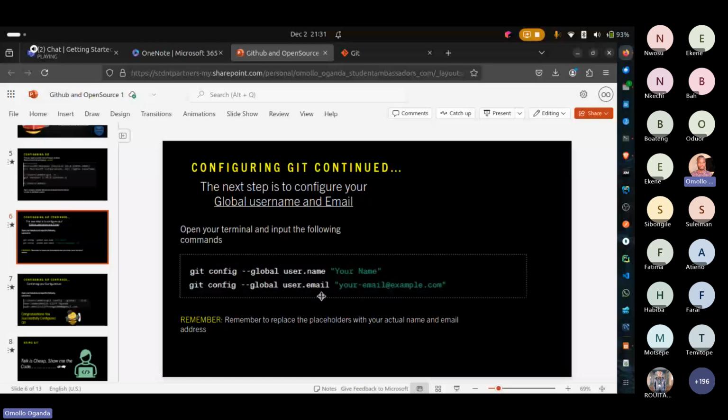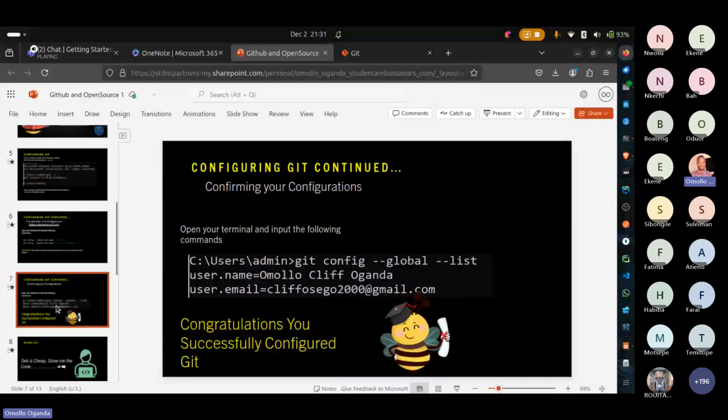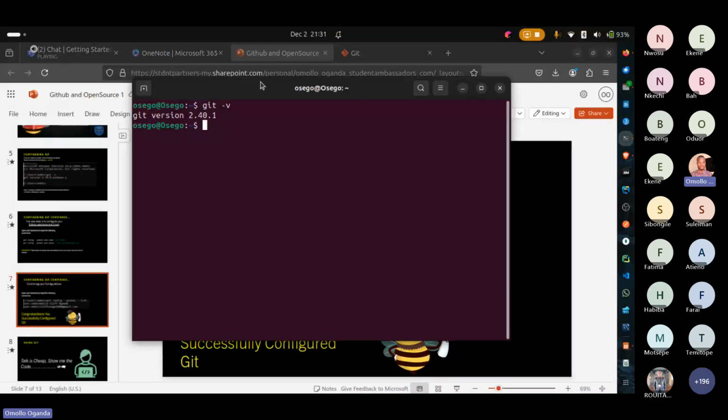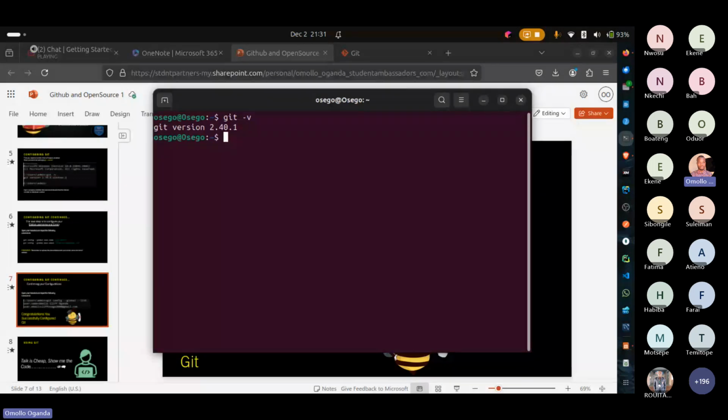But in my case, I already have them configured, and I just want to show you how they look, after which I'm going to show you how you can change them to something else, all right? So we need this command here, git config --global --list. Coming back to my terminal, what do I need to do? I just need to type git config --global, and then --list. Now, this should be able to give me my Git configuration. Let's see what we have.